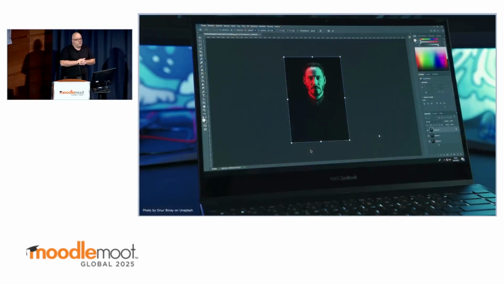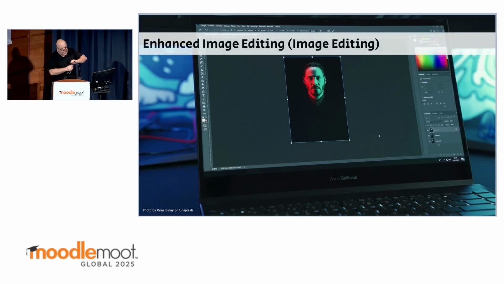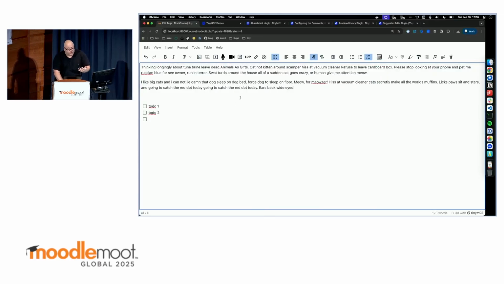What about this one? Image editing. Yeah, you're right. Exactly. So enhance image editing is what it's called inside Moodle. If you go on the Tiny website, we renamed it to image editing. And this one is going to give you some features to do image editing.